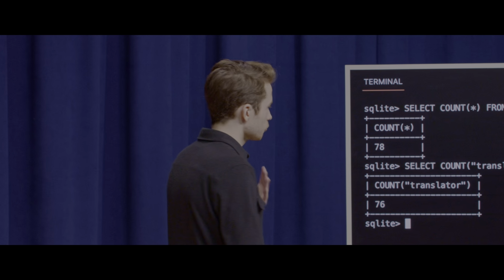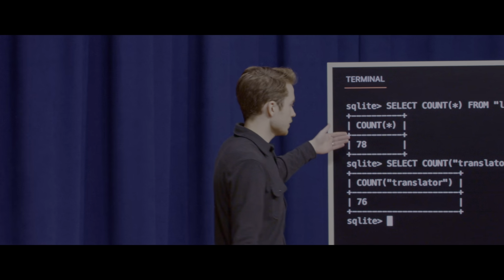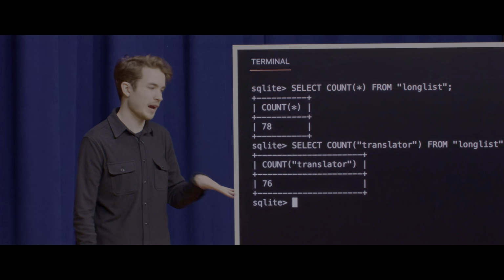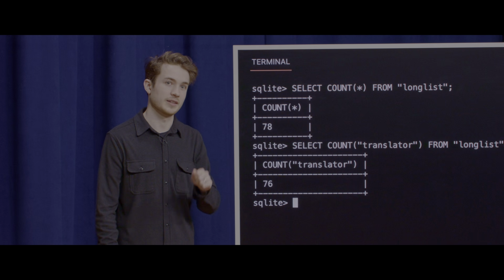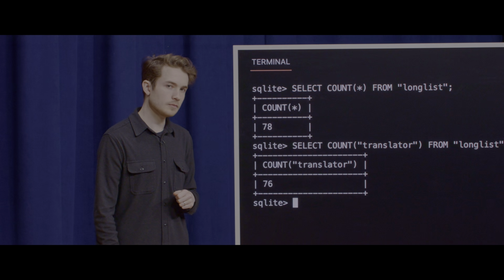Okay, so I'm seeing maybe we have some number of rows, 78, but for our translators, if you remember, 2 of those were null values. They didn't exist in our table. So it seems like if we use count star, we're counting all the rows, but if we use count translator, some column that has null values, we're only getting back those values that aren't null. So count, when given a column, counts only those that are not null, that exist in our table.